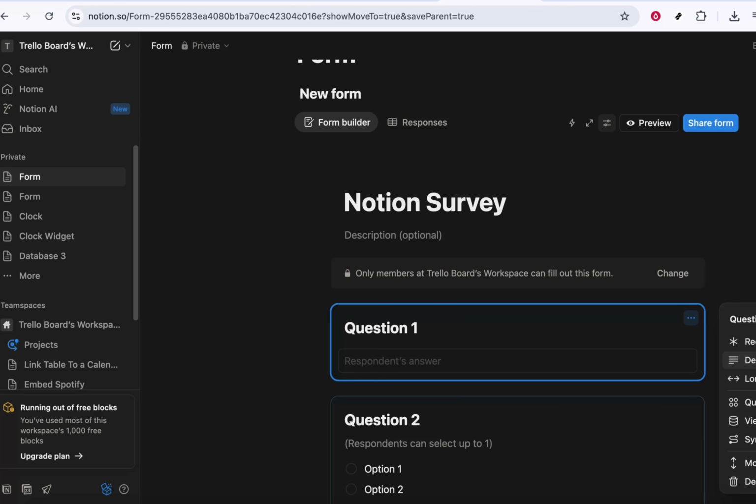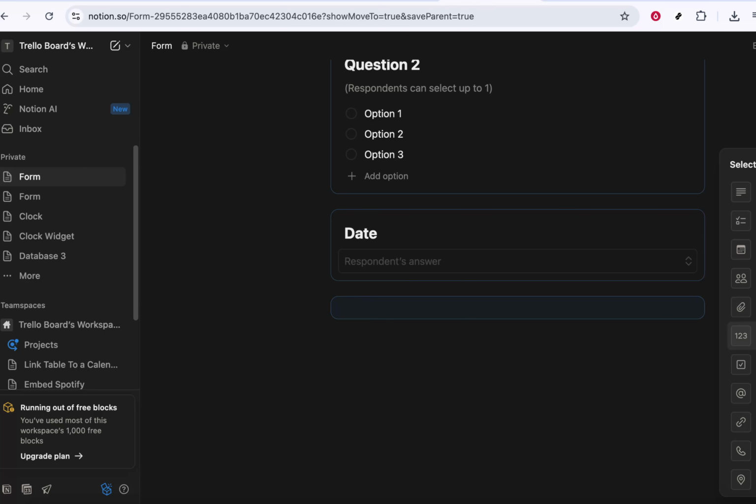And that's it. You've successfully created a form in Notion. You can take this opportunity to review the form layout, make any necessary adjustments, and later share it with collaborators or the intended audience. It's a powerful way to streamline data collection and make your workflow more efficient.